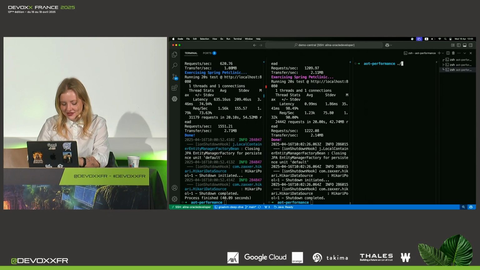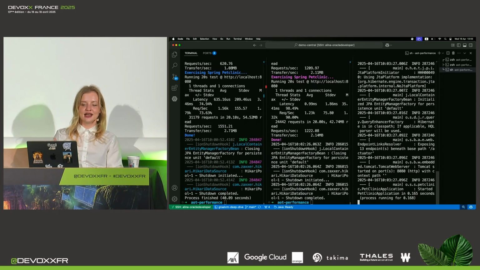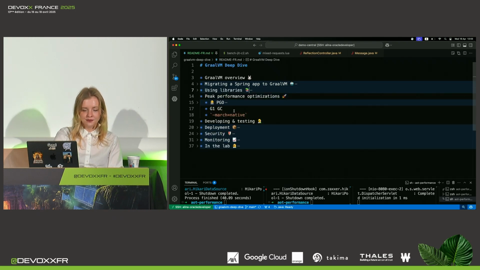And for that, I will use one more version of this application that is called Bench Native Optimized, and that's also a native application, but compiled with a few additional optimizations. Now, as it runs, what are those optimizations? Peak performance. Here we are.